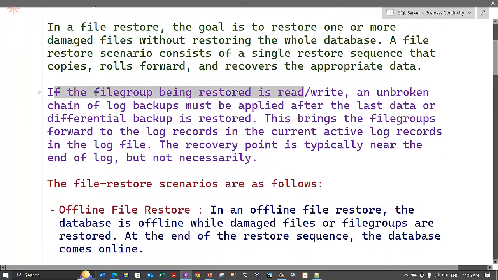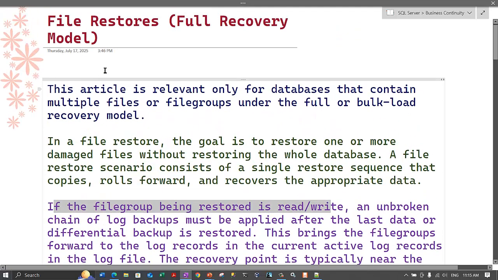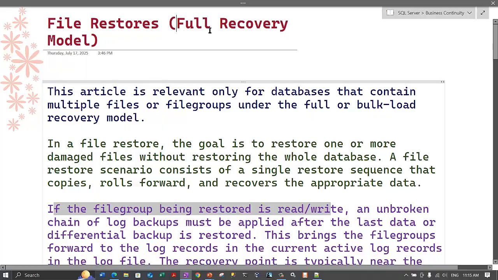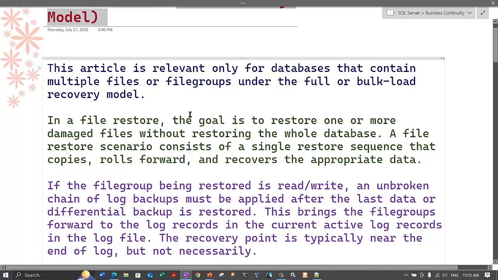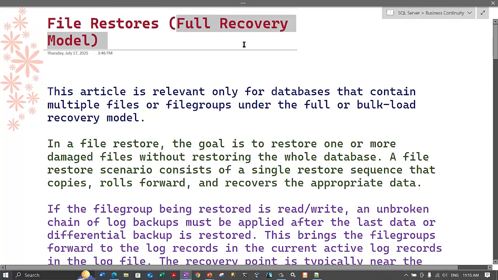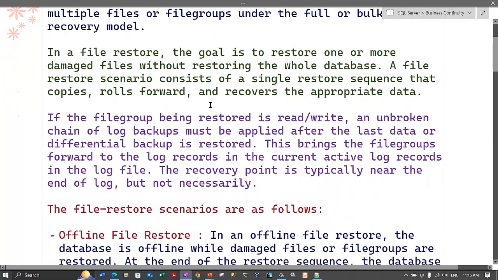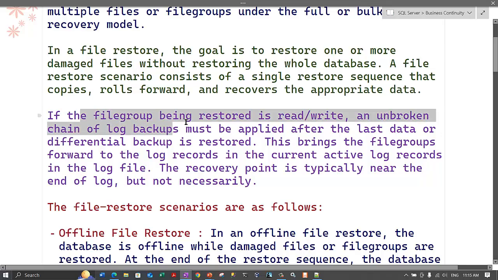Now, under the simple recovery model, what we saw is that we can restore only the read-only file groups. But under the full recovery model, we can restore the files under read-write file groups as well. So this is what we are discussing right now.